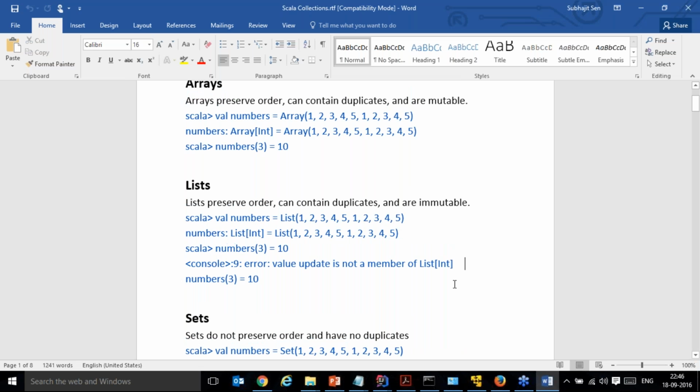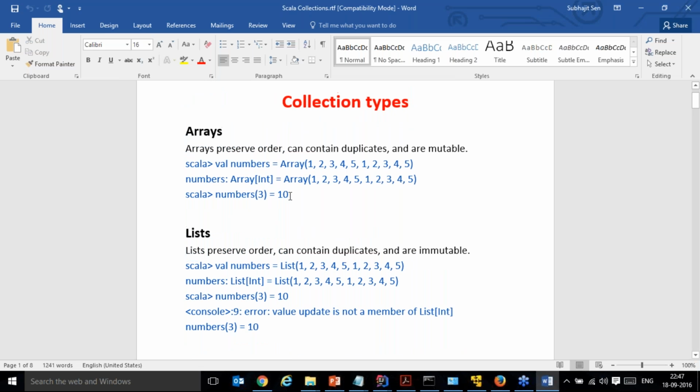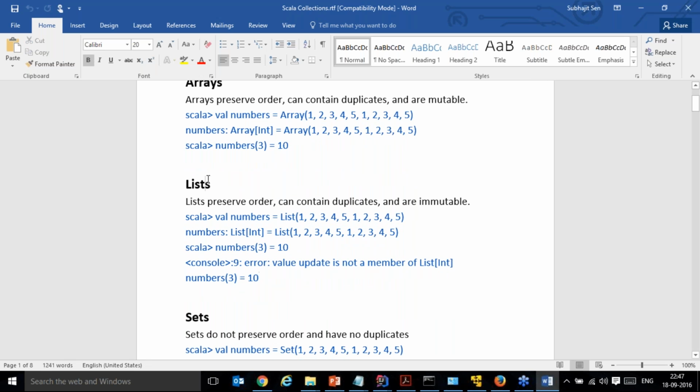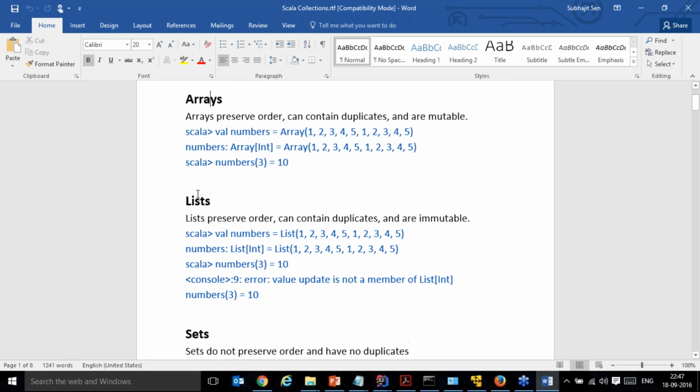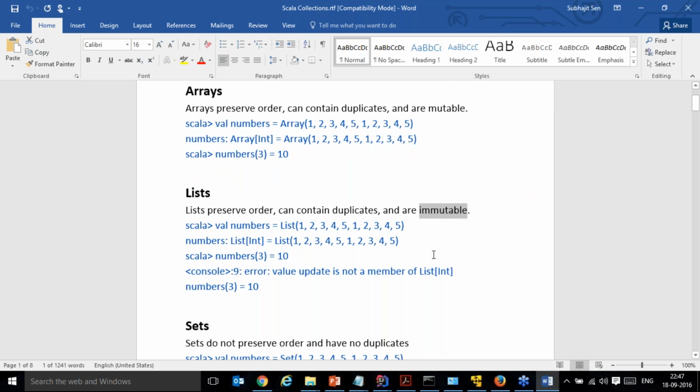So in most cases you don't want your data to be changed, but in some cases where you need to update something, based on the use case, you can go for array. But mostly we will prefer using list because you want the immutability to be maintained. So irrespective of whether it's a val or var, this is the only difference between array and list: array is mutable and list is immutable.